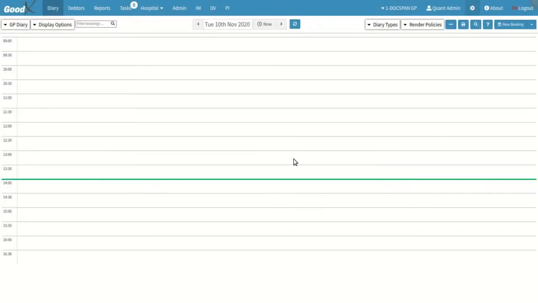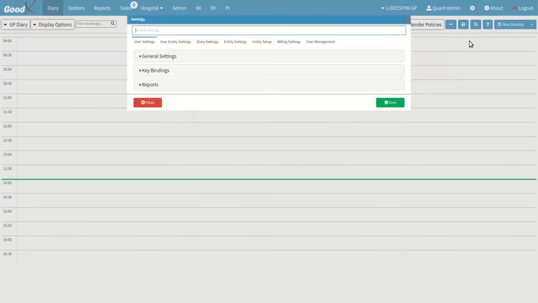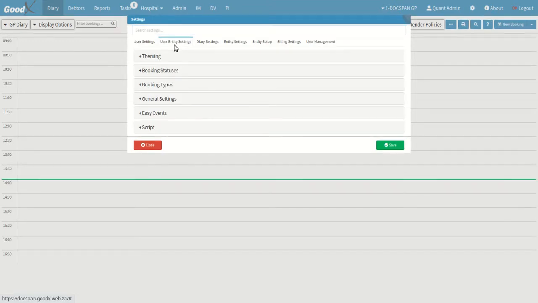To access the user entity settings, start from the diary screen and click on the settings button in the top right corner. In the settings window, click on the user entity settings tab. The user can set the following in their user entity settings: theming, booking statuses, booking types, general settings, easy events, and script. Please refer to the relevant individual settings user manuals for each panel listed down in the description of this video.